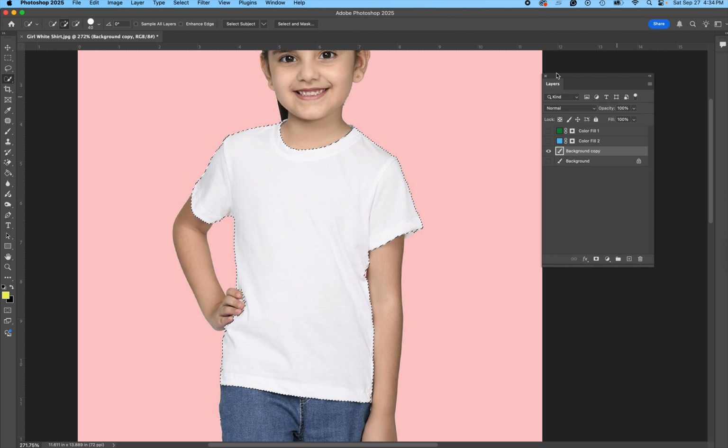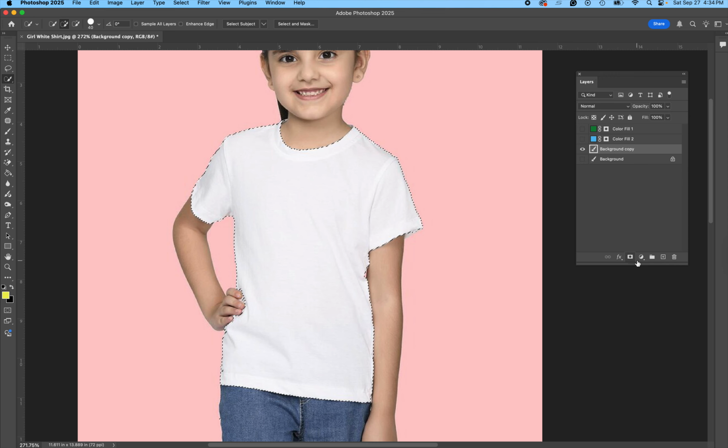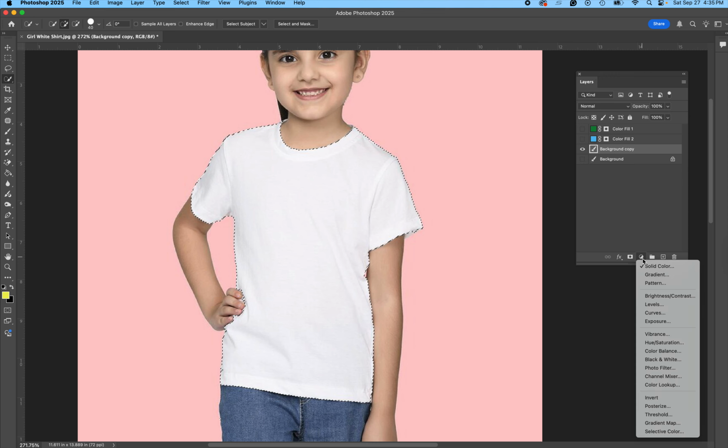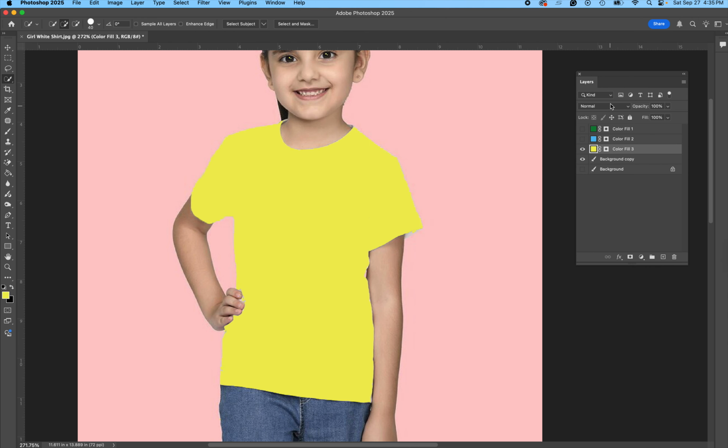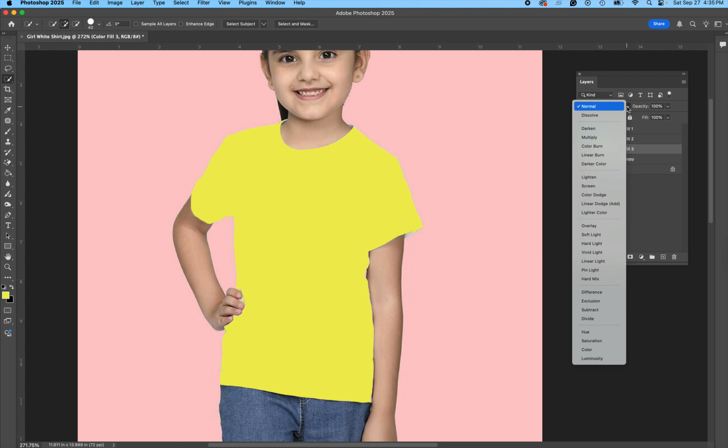Let's go ahead and color her t-shirt. Going back to the layers panel, selecting the adjustment layer, solid color. Yellow is a good color. Then we have to go to the type, and we're going to choose multiply. And that looks really nice.